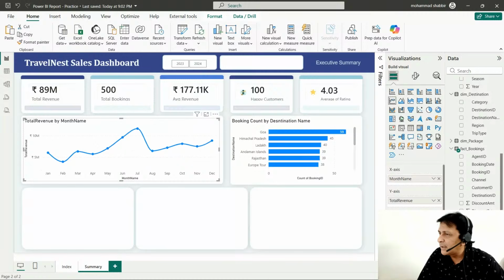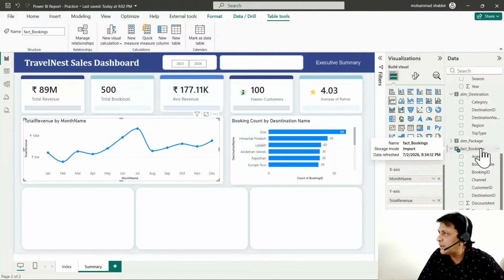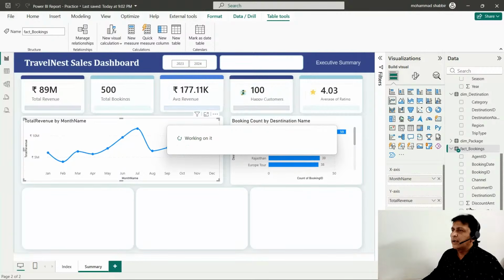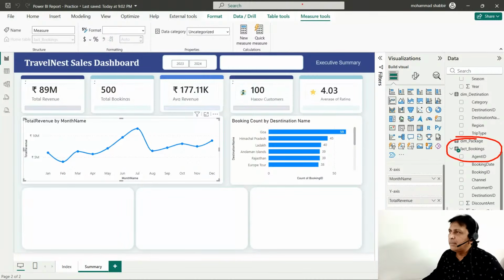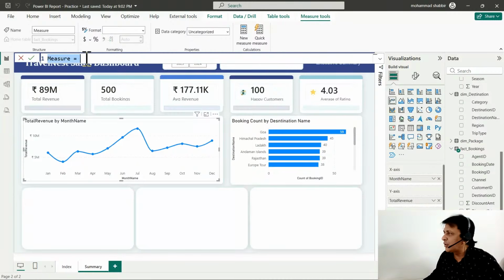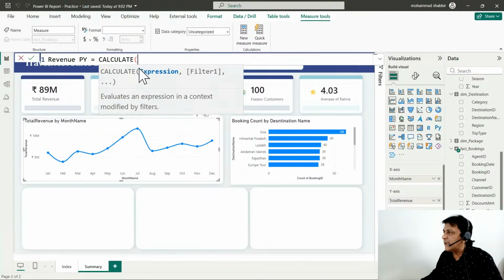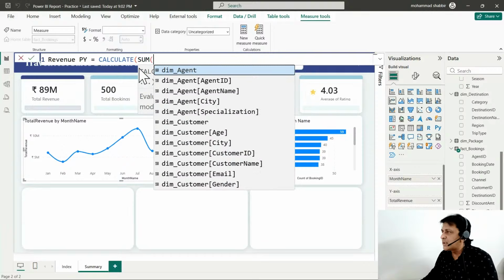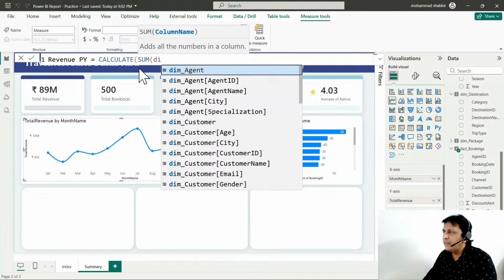As I mentioned, that was the fastest way, but there is another way as well, where you want to showcase it in a separate line. So I'll go to the new measure. I selected the fact booking table, the table tool was appearing, and I created a new measure. New measure is what? Creating a formula, writing a formula here, right? So we are going to write Revenue PY. And for its formula we will use CALCULATE, a conditional calculation. I want to do a revenue calculation, but for the same period last year. So sum of which column? Sum of dim.